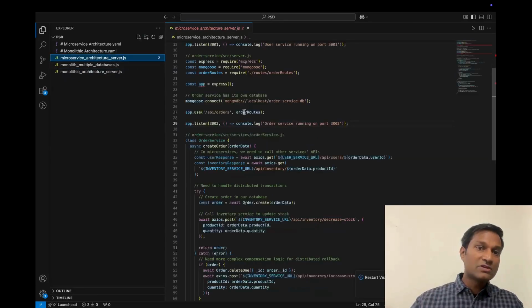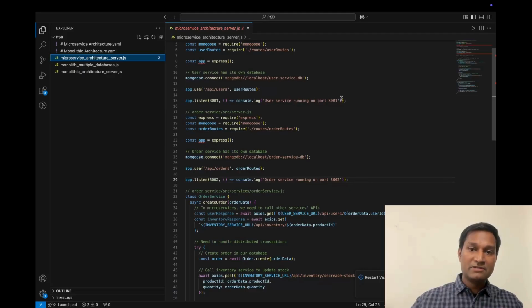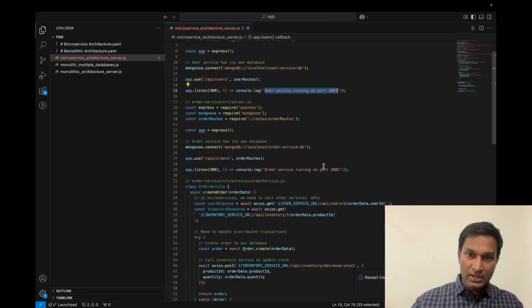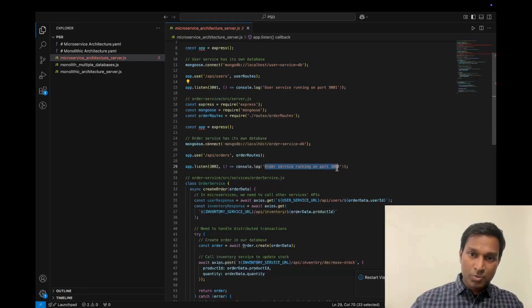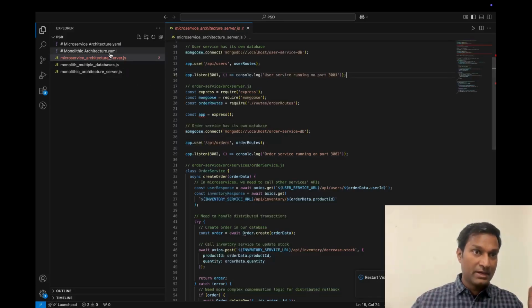Now, if you look at a microservice based architecture, you'll notice that the port is different in each case. You'll see that the user service here is running on port 3001, while the order service here is running on port 3002, correct? So if you have a change to the create order function here, it will not in any way impact the service running on 3001; it will only restart the service running on port 3002, right?